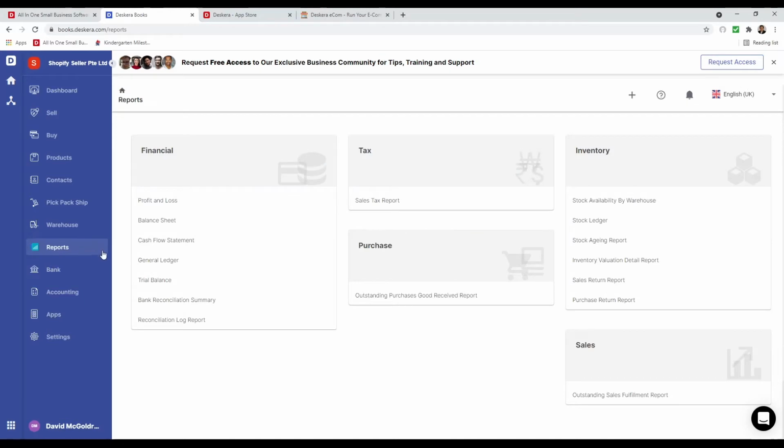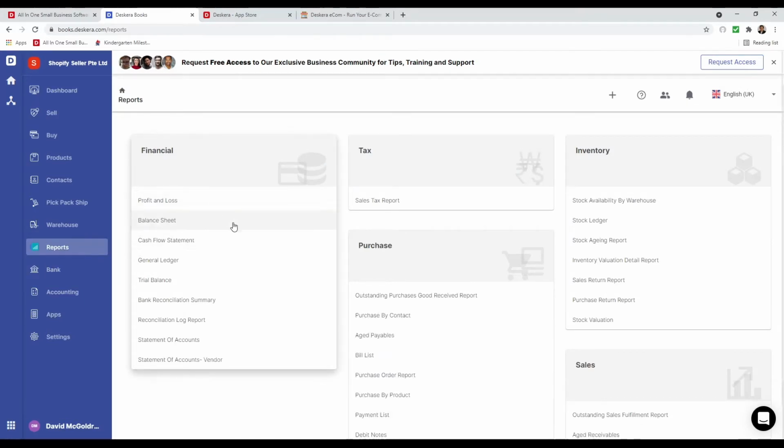Next, let's go to reports. Inside here, you can see all your financial reports like your profit and loss, general ledger, your reconciliation reports, your account statement of accounts for customer and vendor, your tax report.